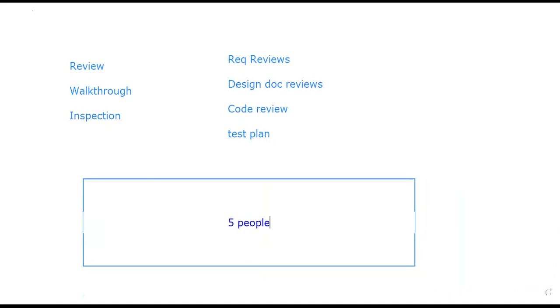Okay. For example, in a team, 5 people will sit together. So what you guys can do is just enter into the room, and one guy will read the document and the rest of the people will see the document. And if they have any clarification or doubts, they discuss within themselves. That is kind of a walkthrough.